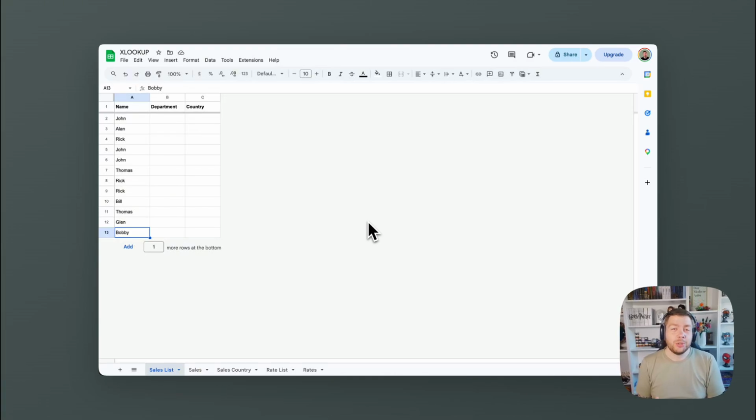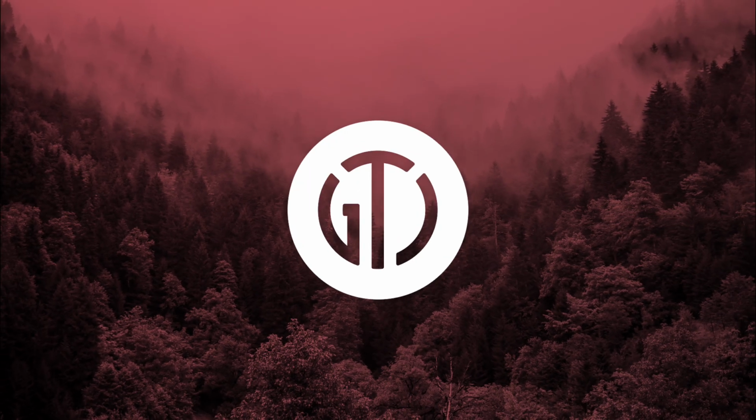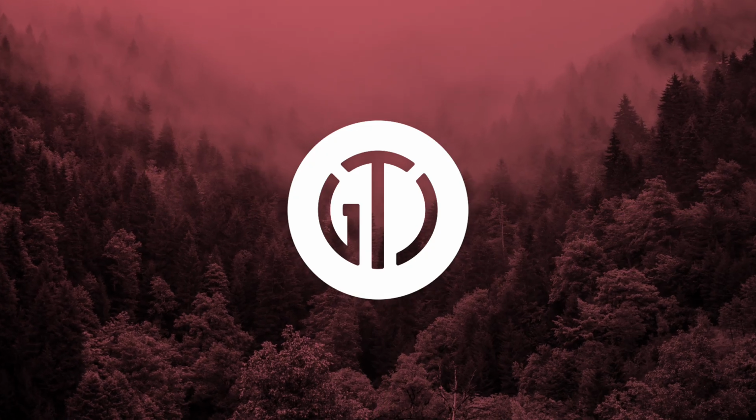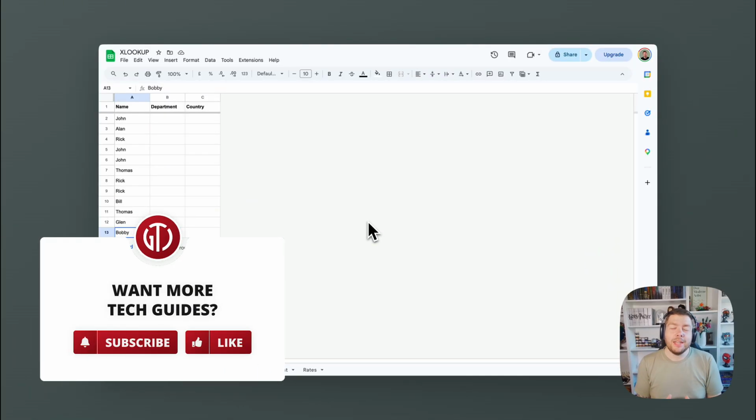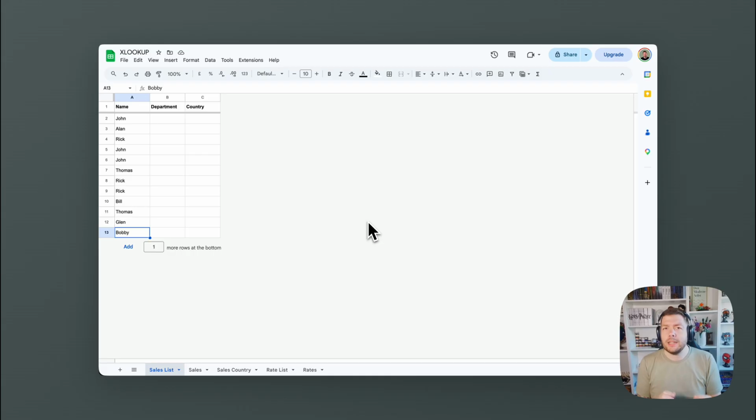In this video, I'll show you how to work with XLOOKUP in Google Sheets. XLOOKUP is a super cool feature, and in my opinion, it's much better than the V and H lookup that kind of did the same, just in a little bit less intuitive way, if you ask me. Let me show you how XLOOKUP works.